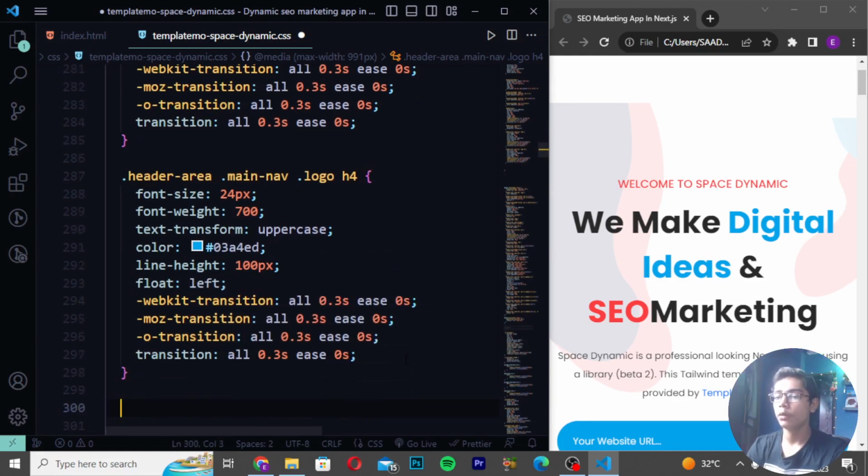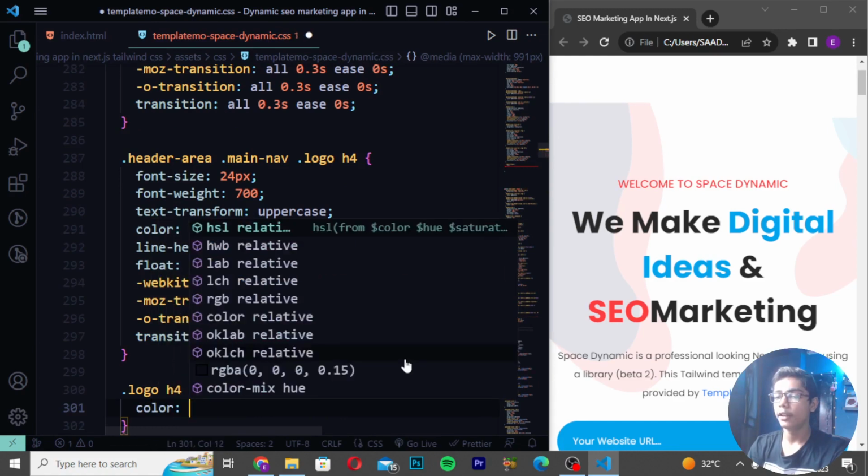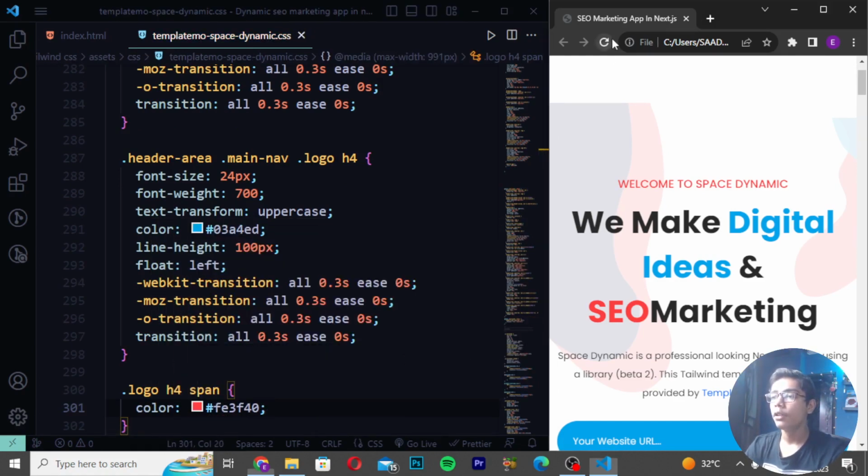Then you have to now move down and create logo h4 span, and I will be writing color of the logo, which will be f3f4. Save it here, and then you have to reload this file. You can see now we are getting the logo color design, and we are also getting the menu written, which is now styling at the top.